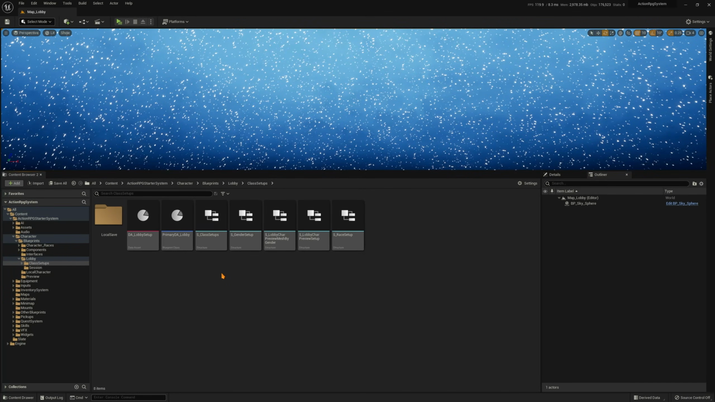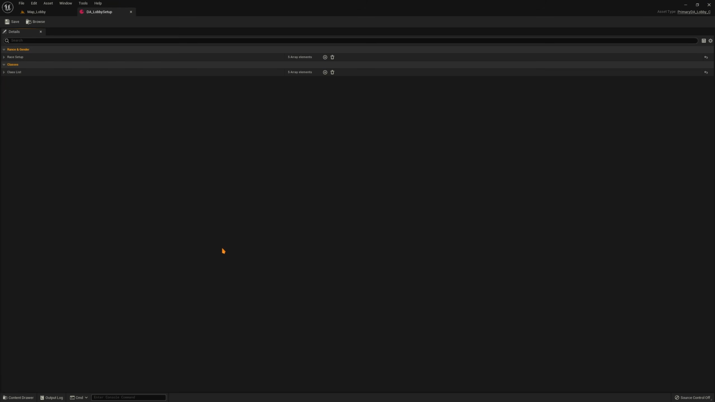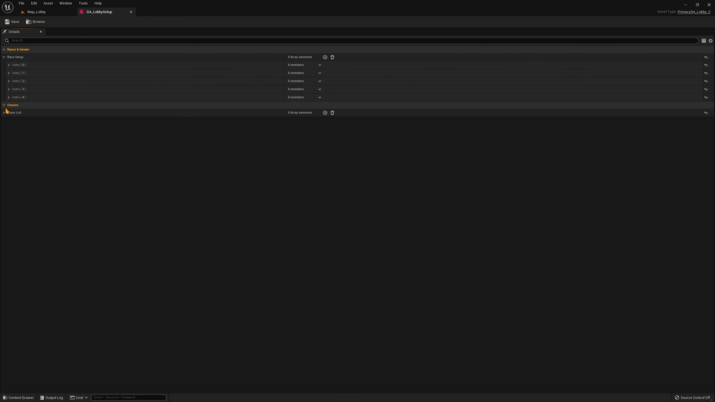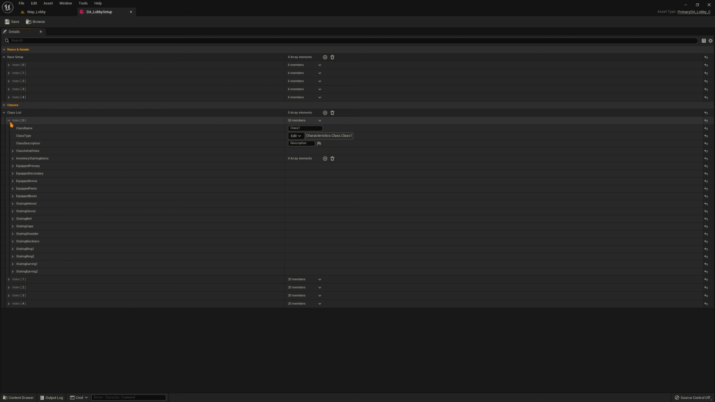Creating new classes, races, and genders can be done in DA_LobbySetup. This is a data asset found in Character, Blueprints, Lobby, and Class Setups. So you go ahead and open that up. We have two sections here: the race setup and the class list.